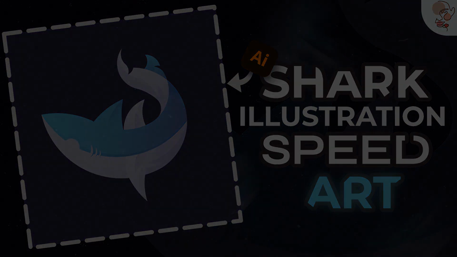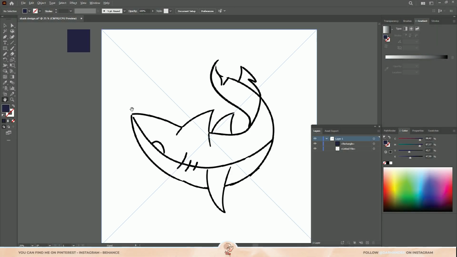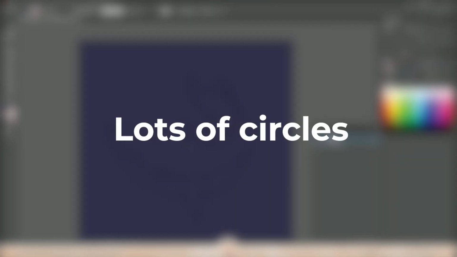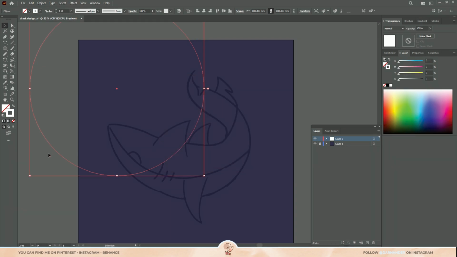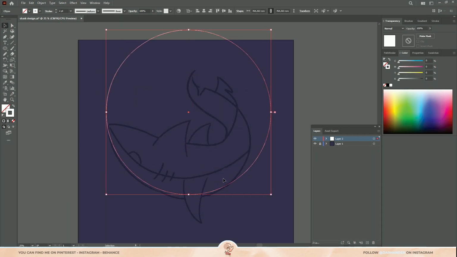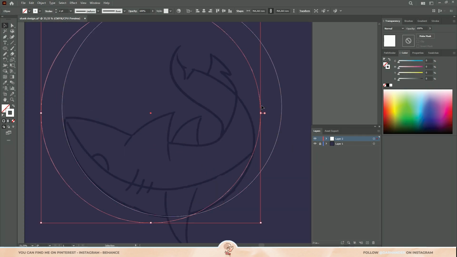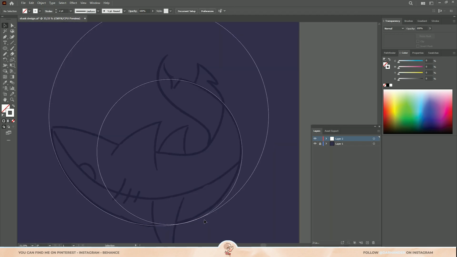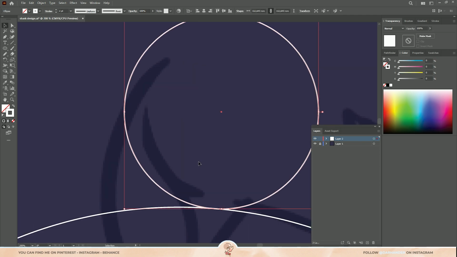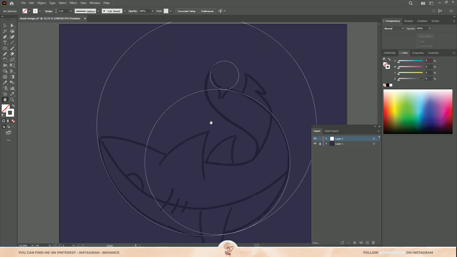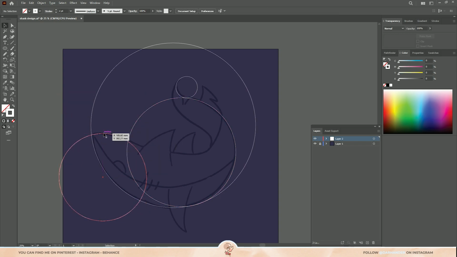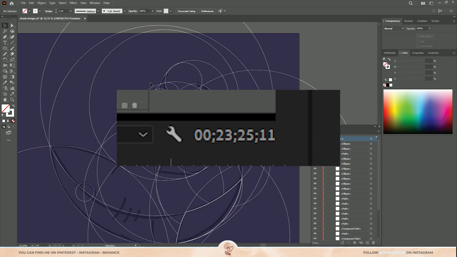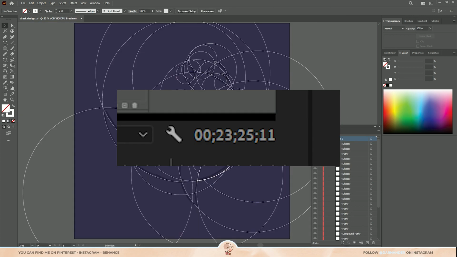So enjoy watching! And we will start with the first stage, circles. Lots of circles. I will not insert the full process, as it will take so long, you know.